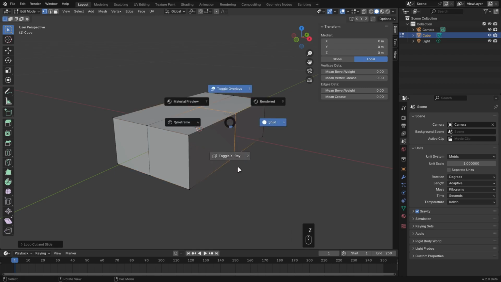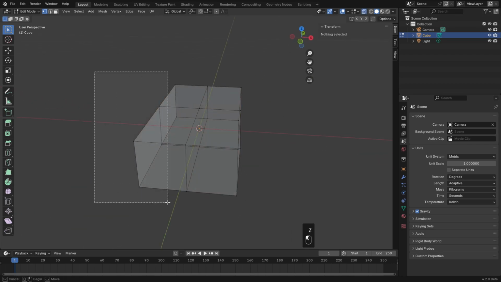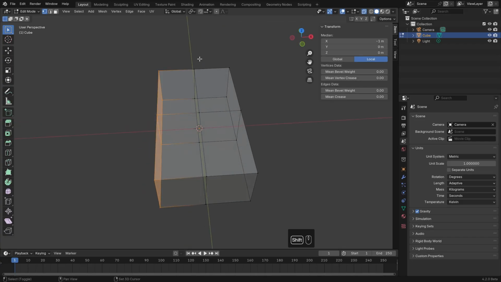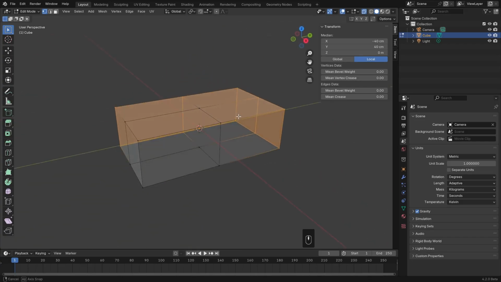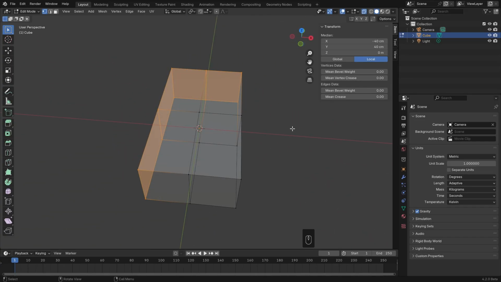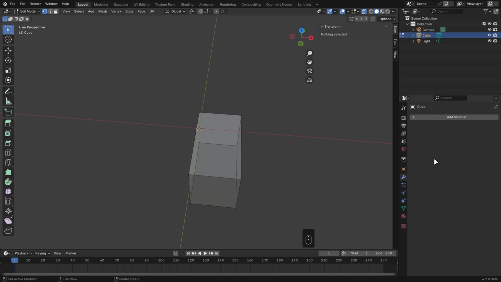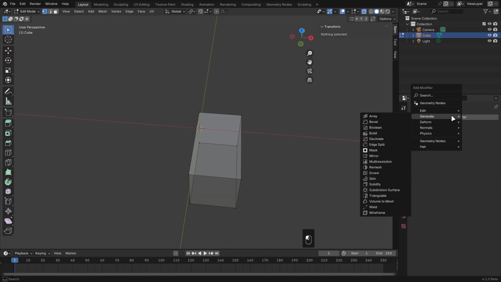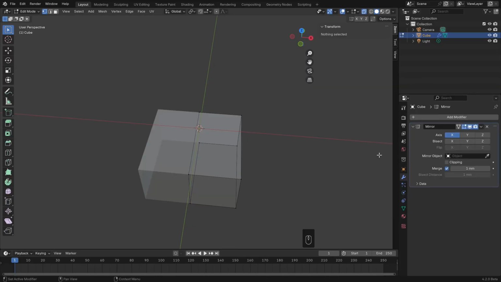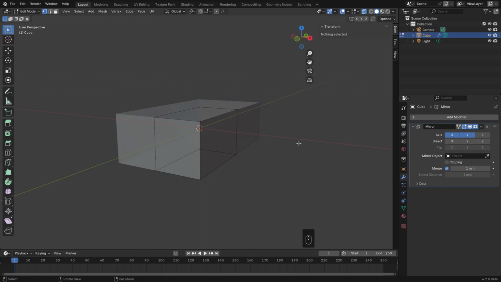Then I can go to X-ray view and select all of the vertices not in the front right corner. So all of those around the back and the side, and hit delete and vertices. Now I can go to my modifiers tab, add modifier, generate and mirror. I'll mirror along both the X and the Y axes, and now we don't have to do nearly as much work. The first thing I'll do is delete this front face.